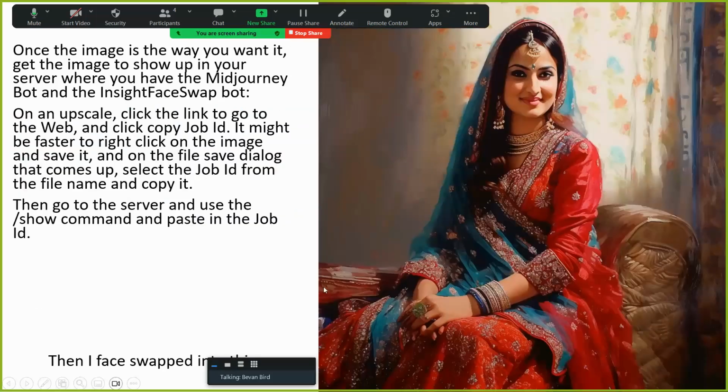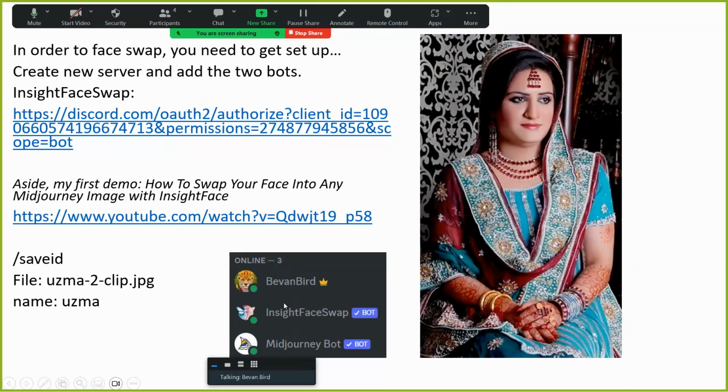And you can see them right here in that server. I've got the bots added. So you use this link to add the InsightFaceSwap bot, and I'll give you that. The first time I did this was in a video from a while back, but we've also taught on this more recently, and you've already seen that. But now we're doing it today, and I can take your questions if you'd like.